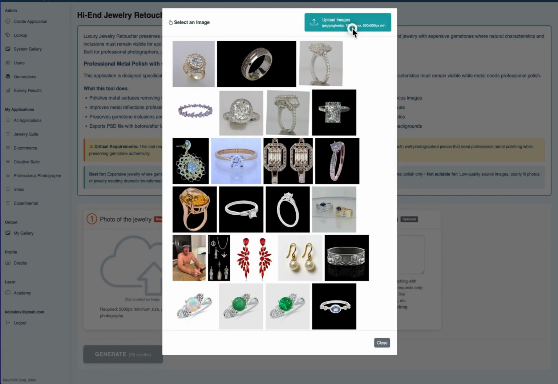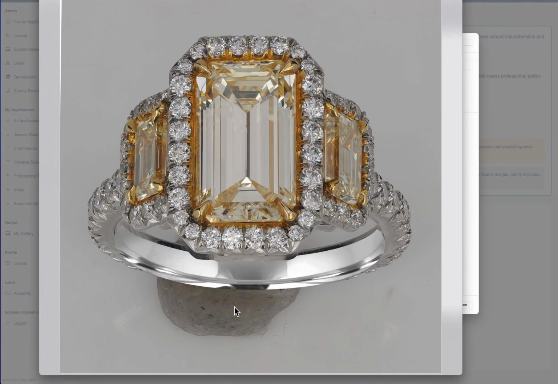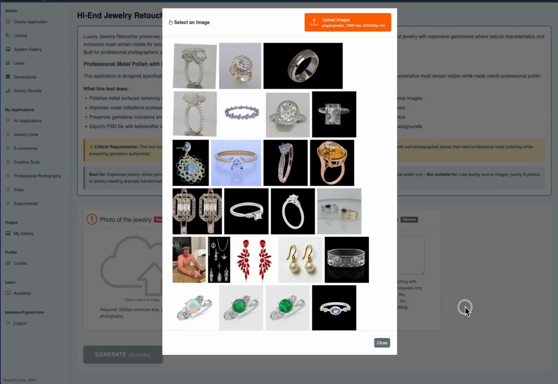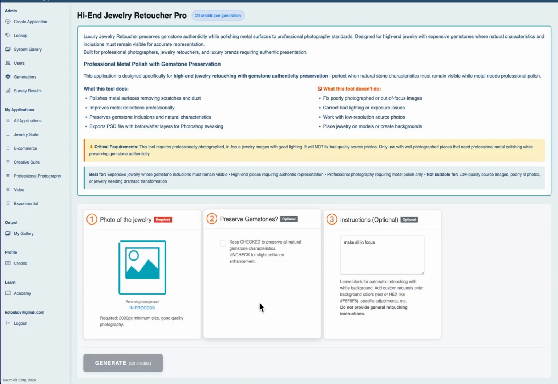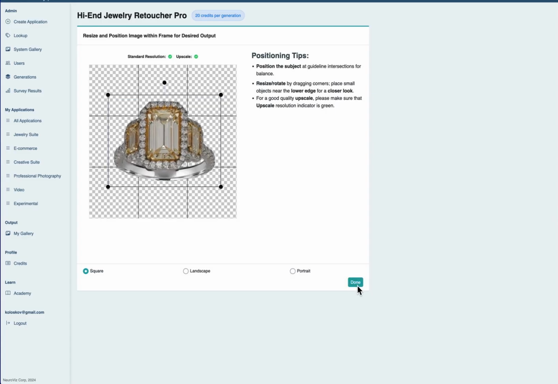Let's run another example of a good image now. Another example. Beautifully done ring. All looks really nice, but it needs some polishing of the scratches on the metal and removing the wax underneath it. Let's open it. Upload. It will remove the background. Okay, positioned relatively well. We can make it slightly larger if needed.